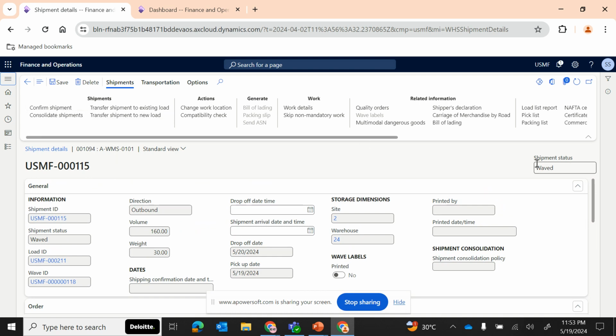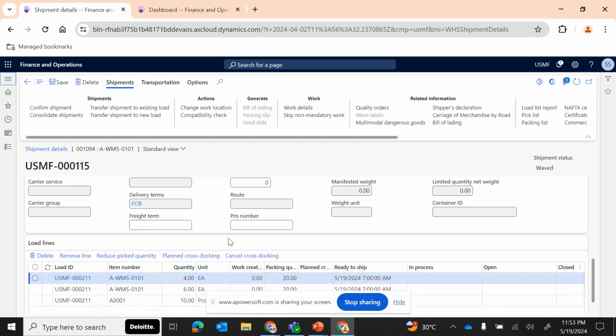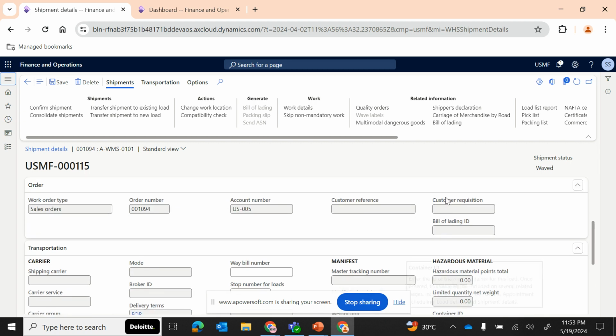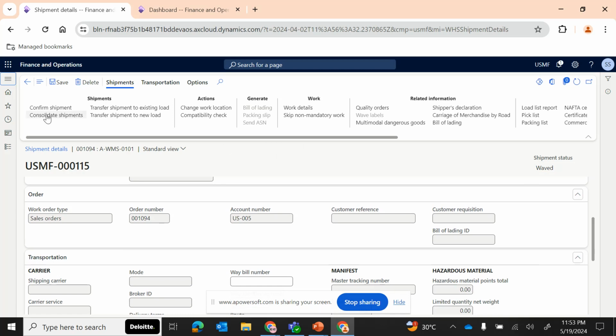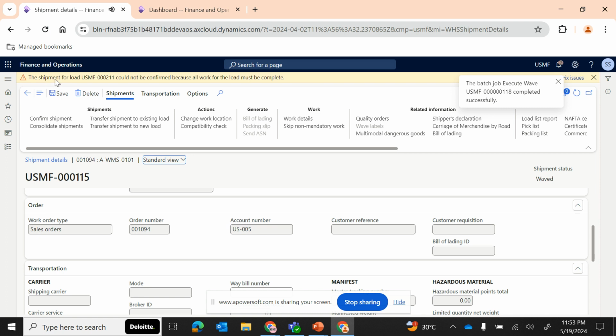Right now you can see the shipment status is waved, which means for the multiple sales order lines we have created a shipment which will be processed in the warehouse. So I'll click on confirm shipment. You can see the shipment for load could not be confirmed because all work for the load was okay. So the work is actually generated right now. You can see the badge at the notification pane. We also got a message like the batch job execute wave completed successfully, right?